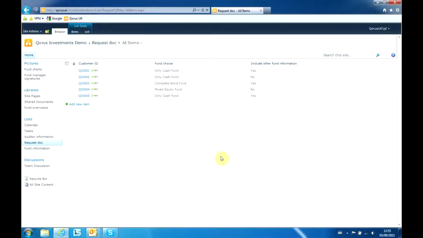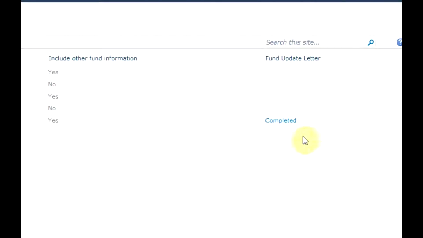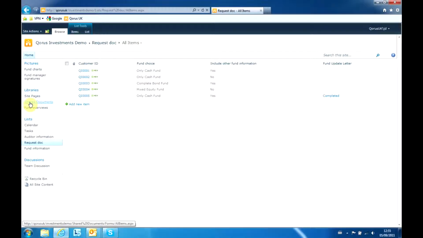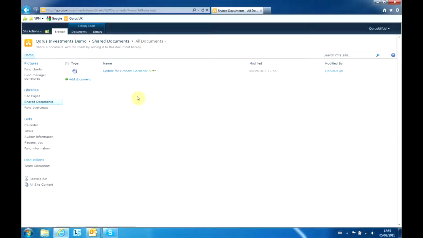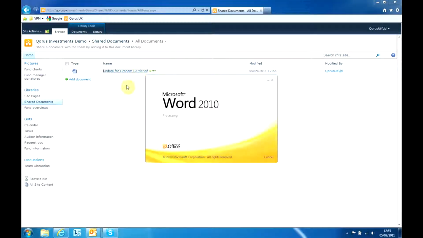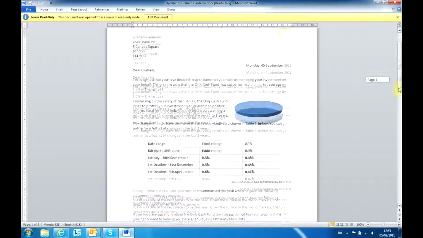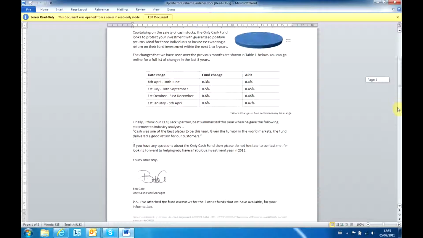And you'll see the very first time you do it, an additional column is created. That column will now always be there. You can switch it off with views, but it will show you when your document is being processed. I'm now able to go to my shared documents area, and there is my document. I upload it into Word, and there you go. Congratulations, you've merged your first document with Qorus DocGeneration.